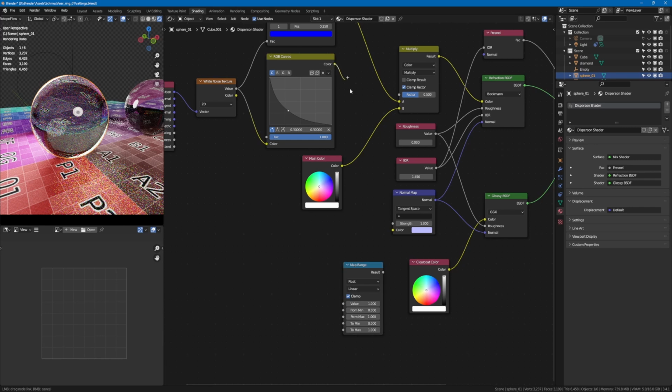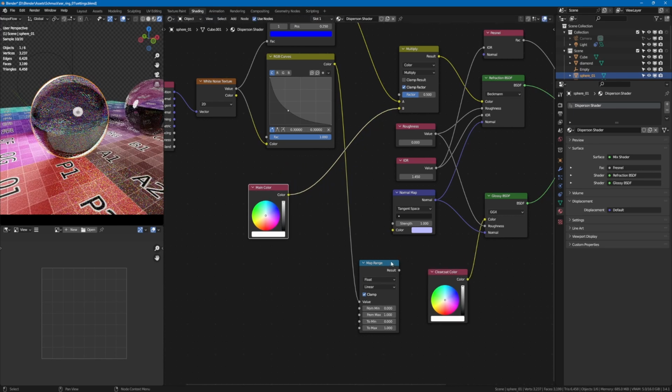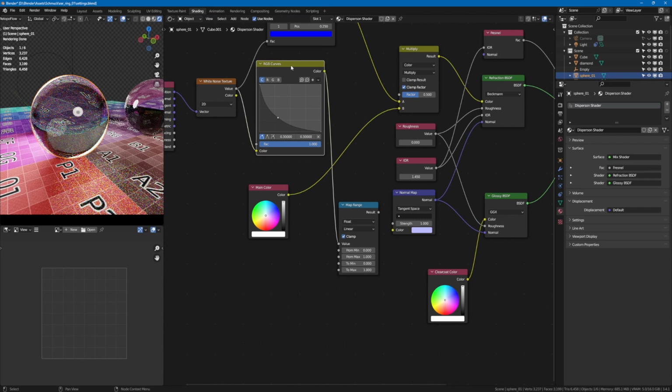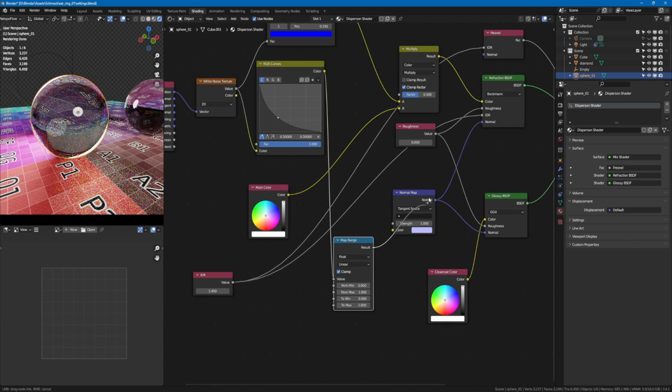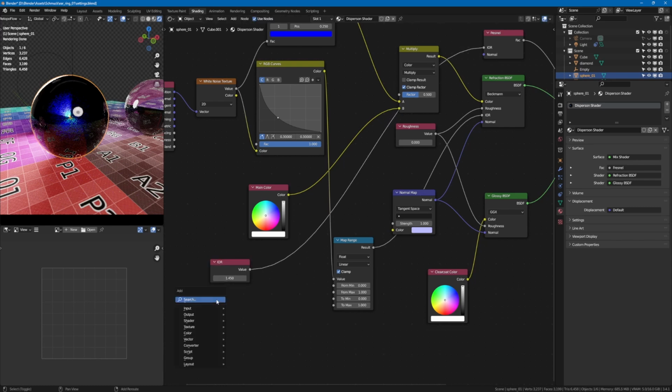Connect the color output of the RGB curve node to the value node. For a better overview I push the IOR node down on the left, and replace the connection of the IOR in the refraction BSDF with the result output. The IOR value only for the refraction will be calculated dynamically via the map range node in the future and no longer fixed. Add a new value for the dispersion and rename it.